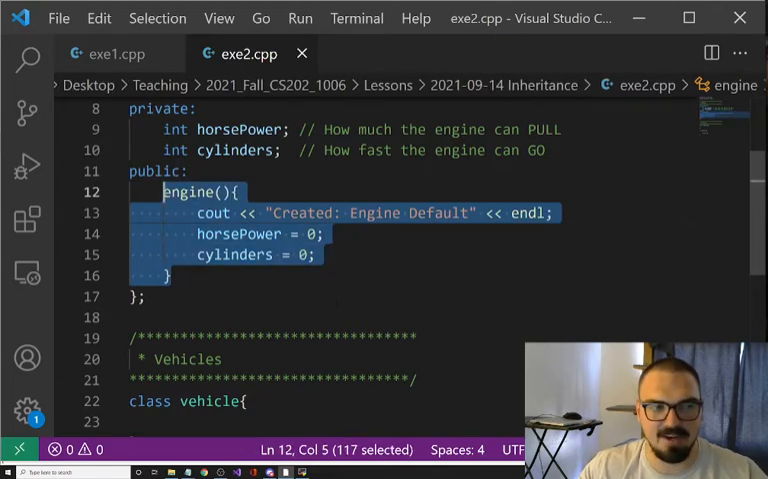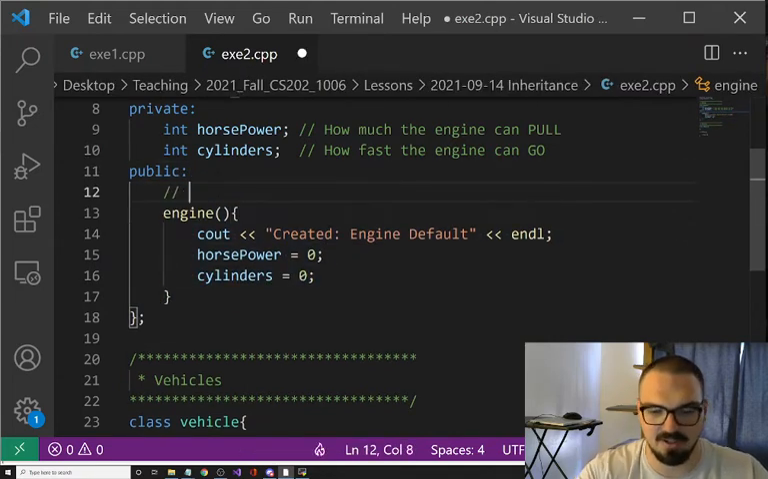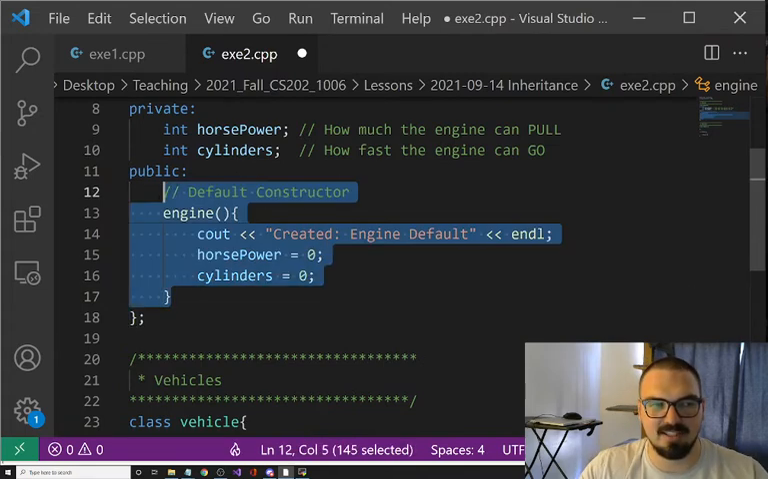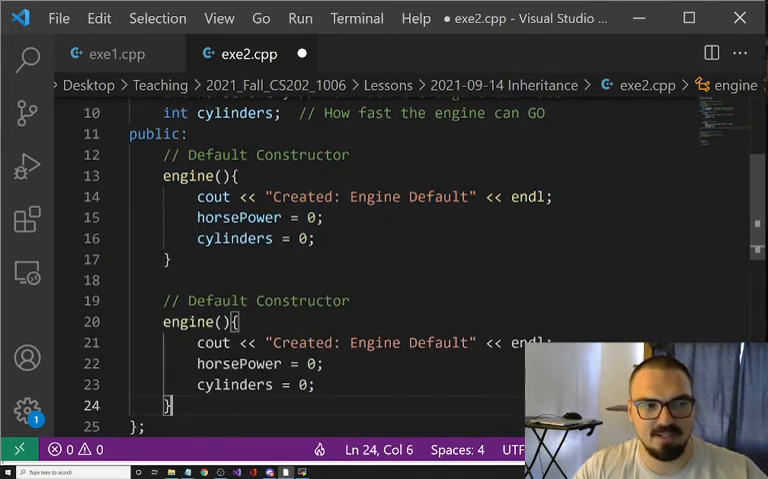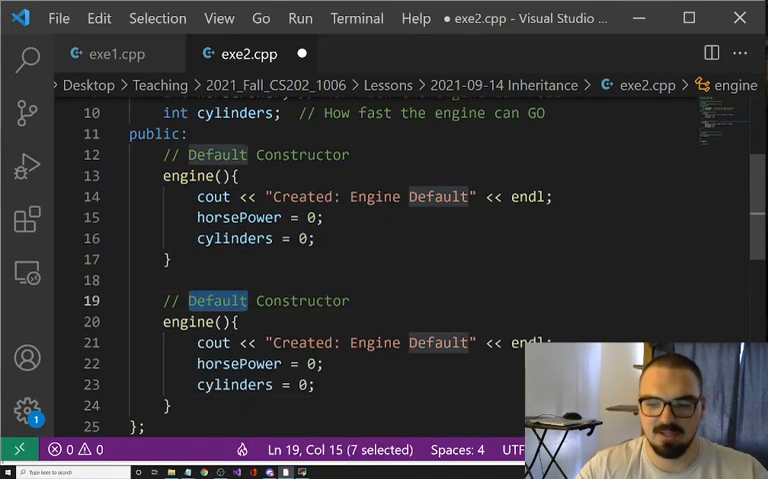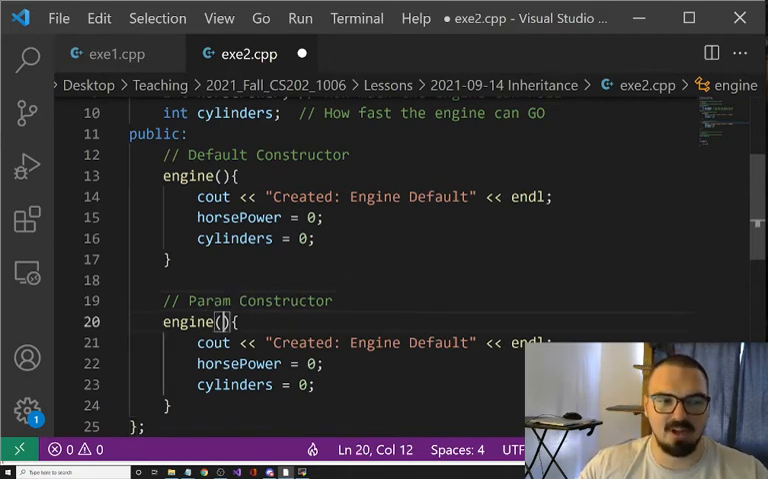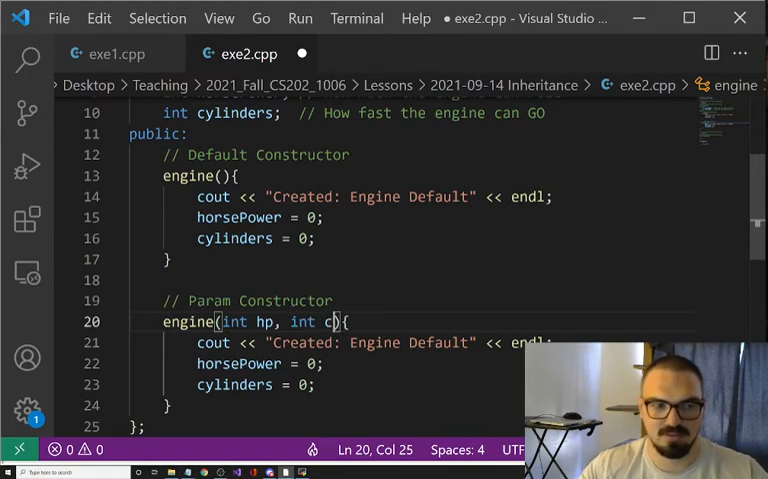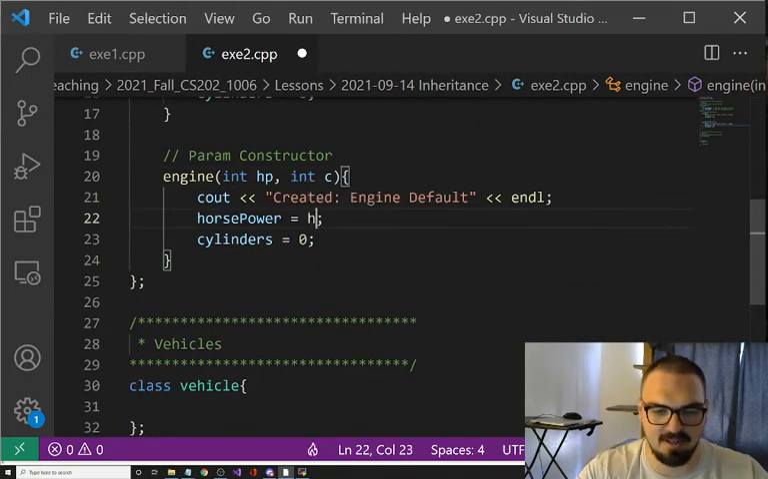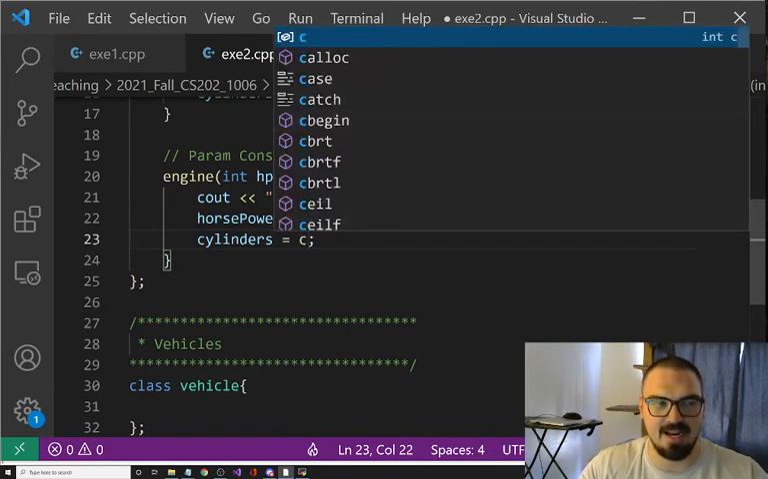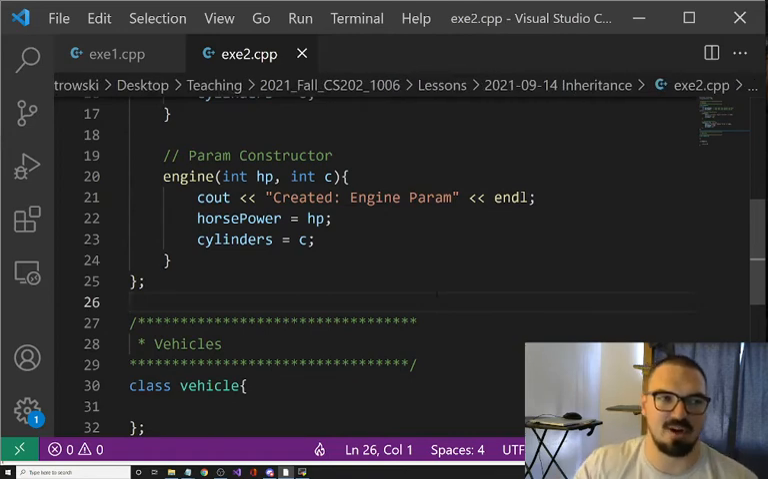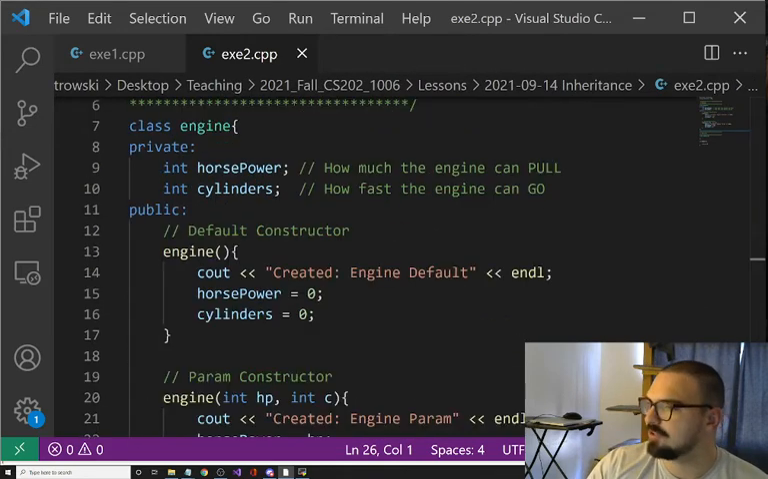Now, what do you say we have another constructor? A parameter constructor that's going to initialize these things just the same, except instead of 0, it's going to come with some stuff. As someone else called it previously, it could be a specialized constructor. And we'll just say, this is going to be the HP, and this is going to be the C, and this is going to be engine param. So we've got some basic constructors here for our engine class. Seems pretty normal.